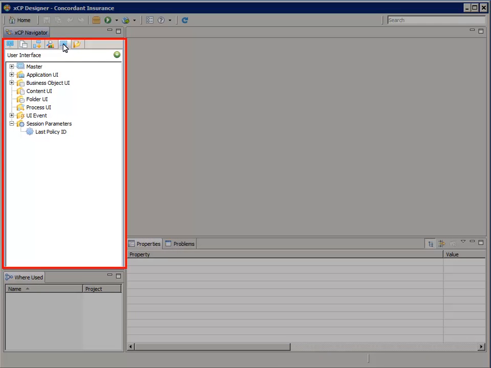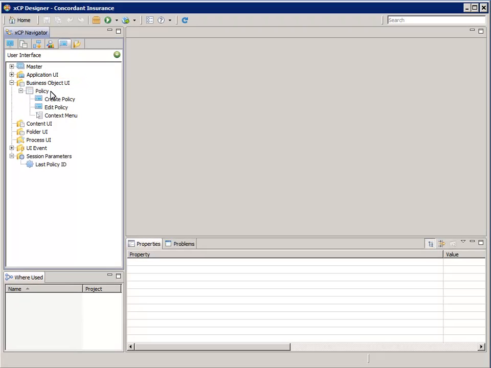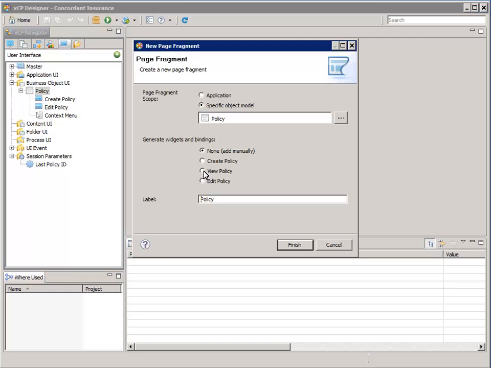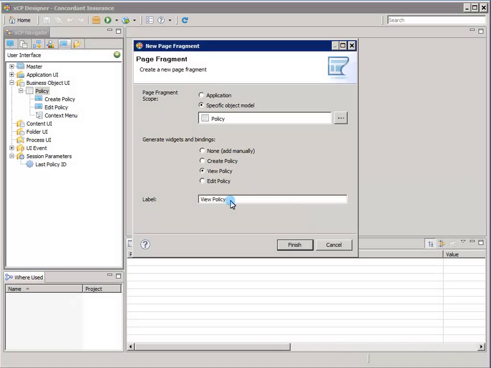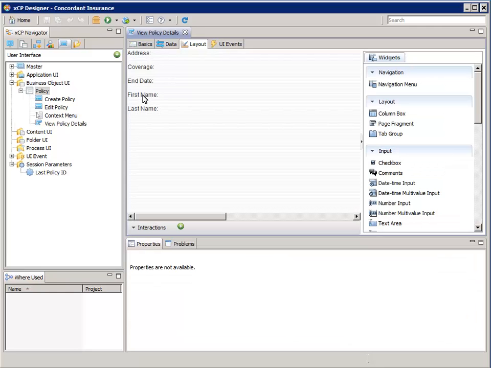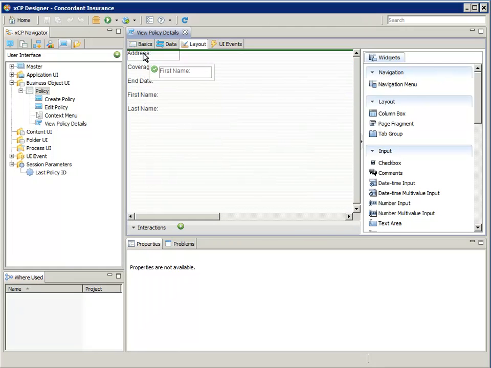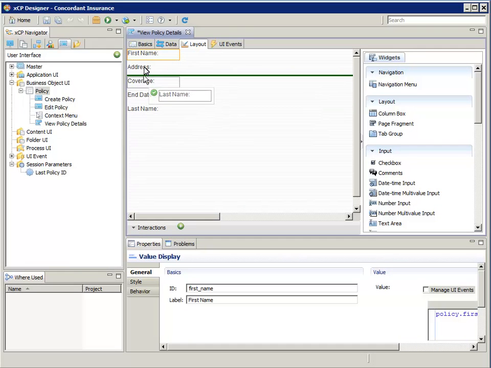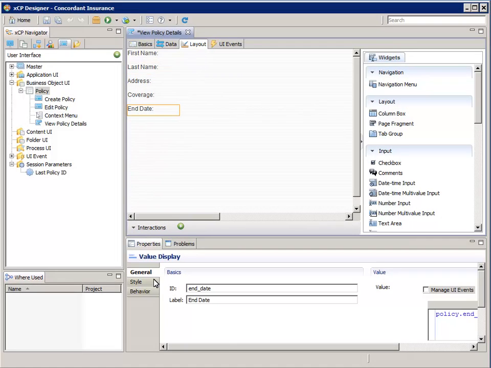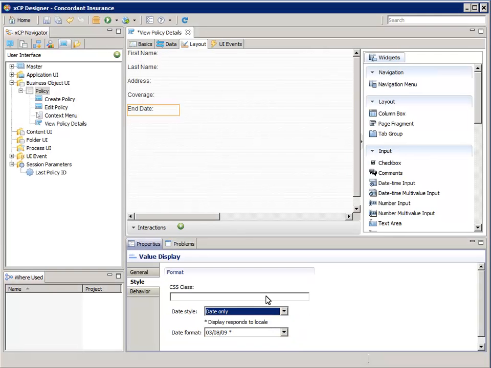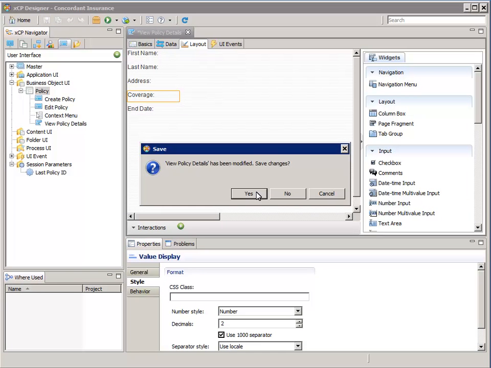In the User Interface tab, navigate to and right-click Business Object UI and then Policy. Then select New Page Fragment. For the Instance Pages section, the one labeled Generate Widgets and Bindings, select the View Policy instance page. For label, change it to View Policy Details and click Finish. Rearrange the widgets to match the same order as you have them on the Create Policy and Edit Policy pages. Select the End Date widget. Then, in the Properties pane at the bottom, in the Style tab, change the date style to Date Only. Then save and close the View Policy Details editor.